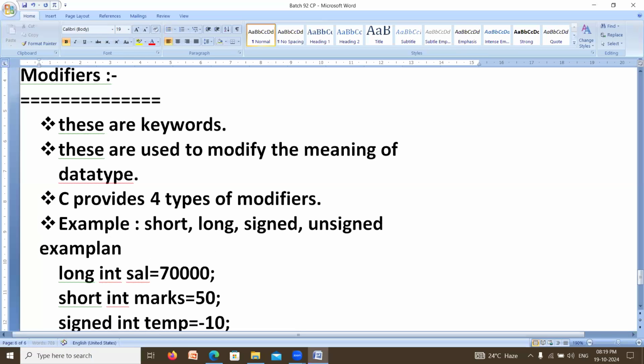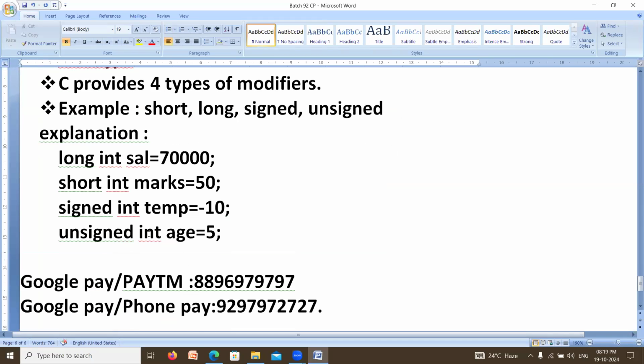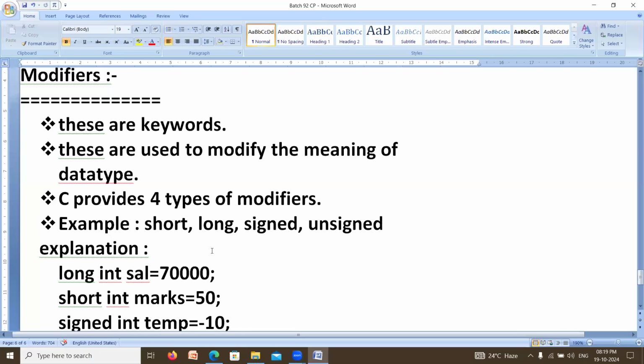Explanation. This is the explanation. It is about the modifiers. If you want to change the size or behavior of a data type, then you have to use modifiers. Friends, got it?